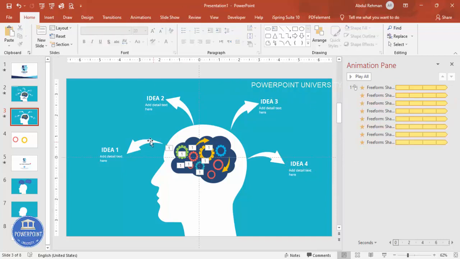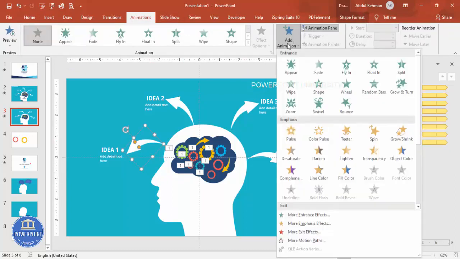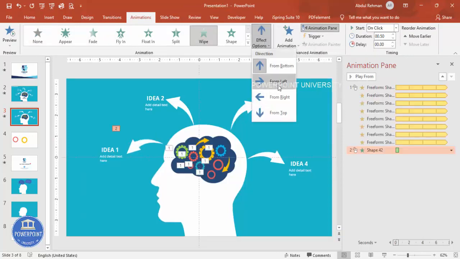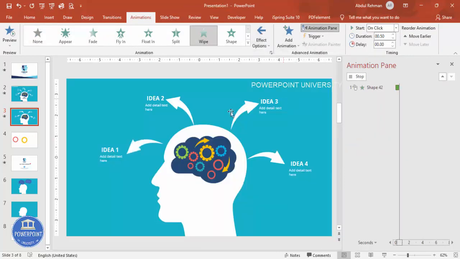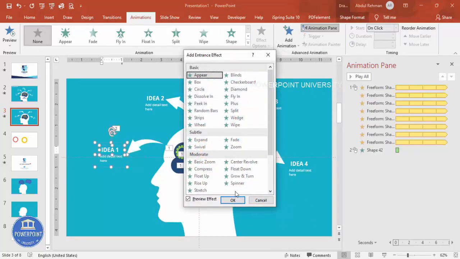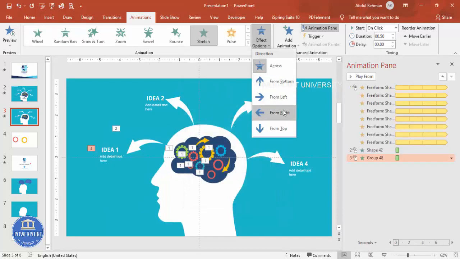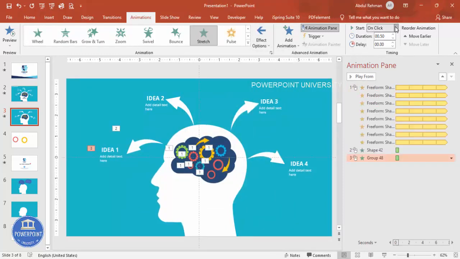So once this is done, I'm going to add the animation here. Again, go to the animations, add animation. I'm going to choose wipe. You can see here wipe. I'm going to make it from right, and then for this I'm going to add animation, more entrance effects, stretch, and stretch, make it from right also, and this should happen after previous. Now it's easy for me.